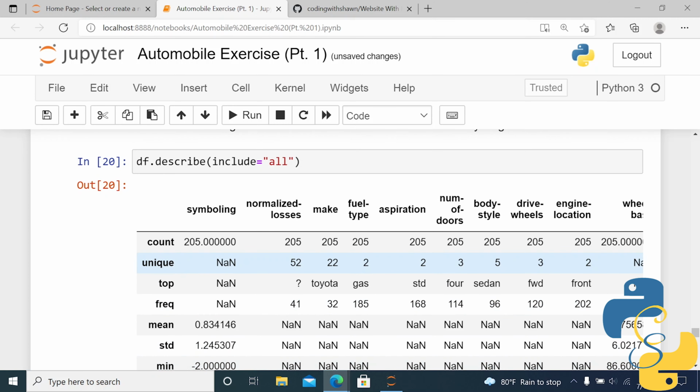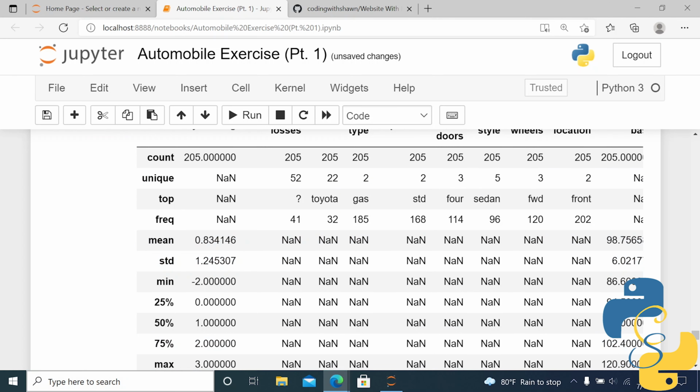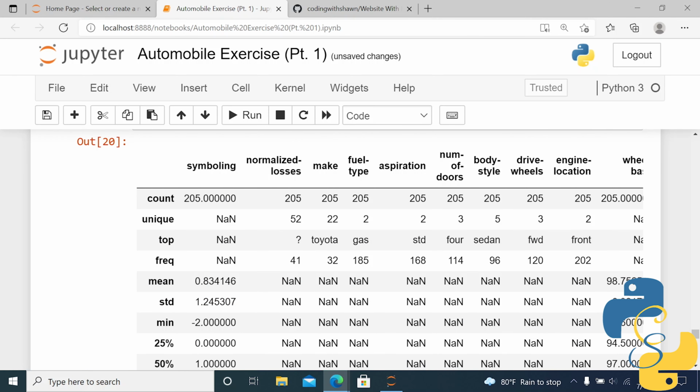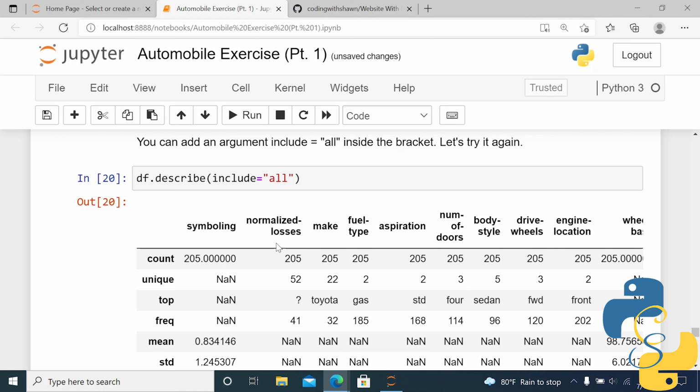So now notice that there's a lot of NaNs, and the reason is you're not running any of the mathematical operations on the type object columns, and you're not running any of the type object operations on the math columns. So it's very interesting what's going on here, and include all means that you're running the operations on all the columns.